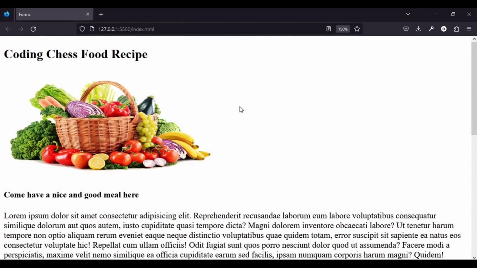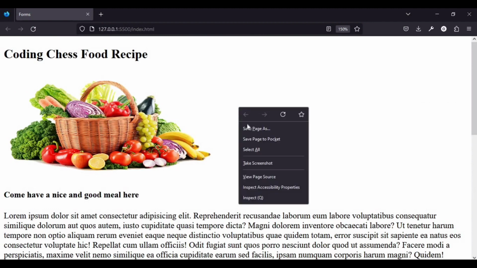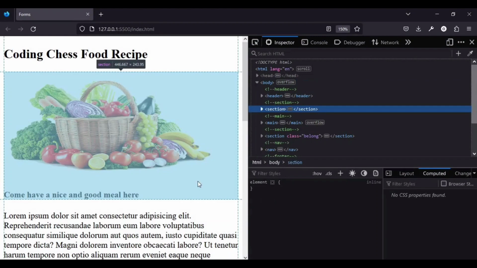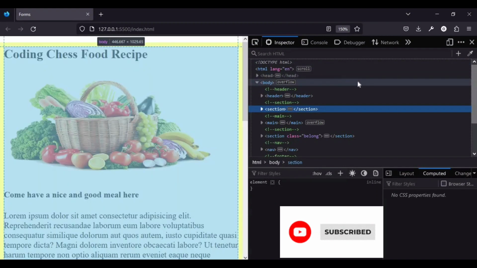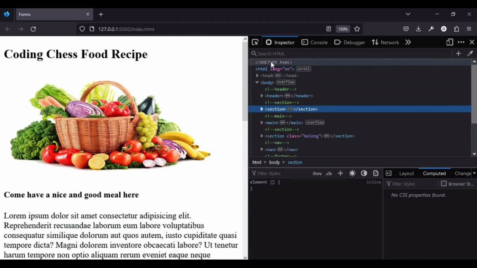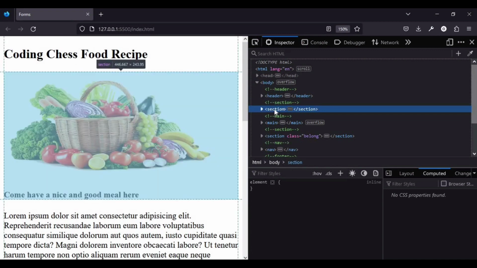So I'm gonna go ahead right now, right click, then click on inspect, and as you can see, it pops up on my right. Already you can see, as I'm hovering and moving, it's highlighting the elements on the left, to tell you that we're already getting started.